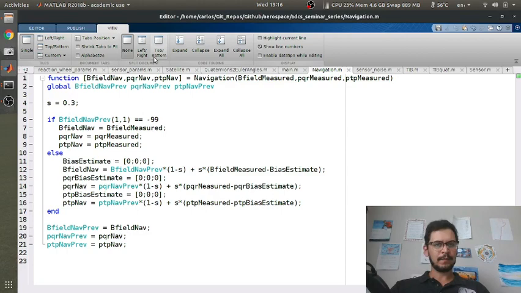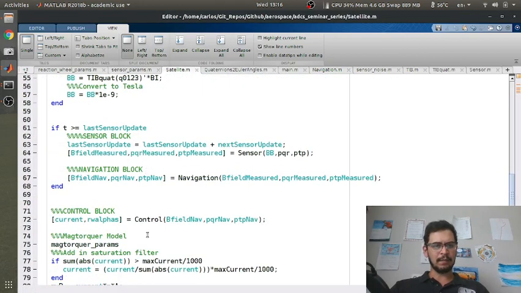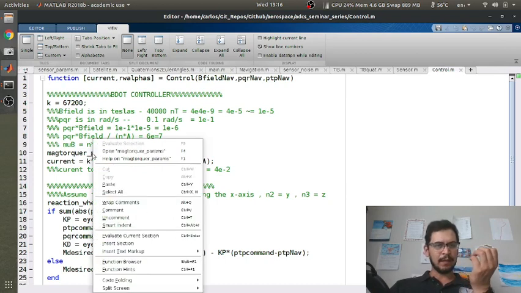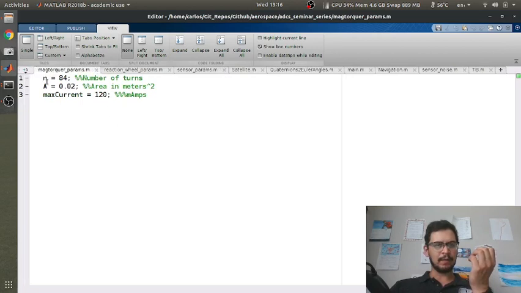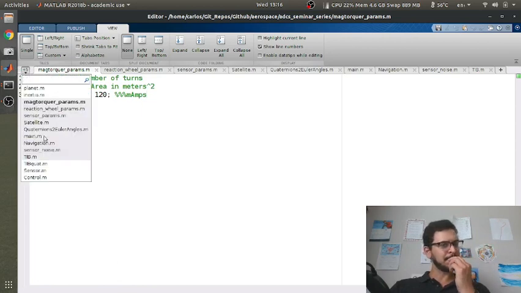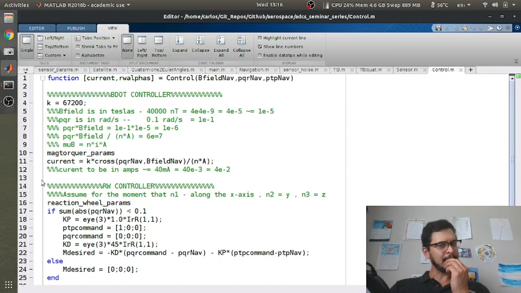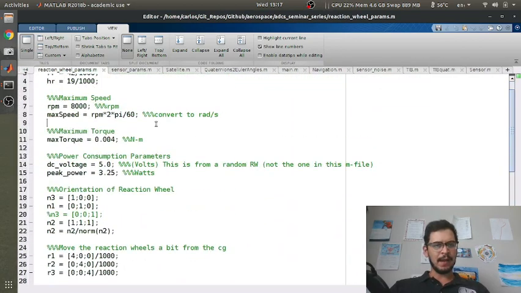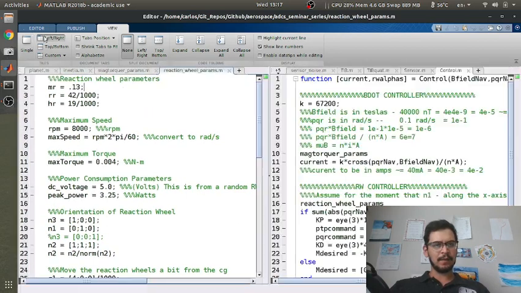Okay, we're cooking. Let's go back to satellite. So that's the navigation block. Now we've got the control block. Let's open up the control block. Yeah, okay, so here's another problem, right? We have magnetorquer params that runs every time. That seems fine, because those are just like three variables or whatever. I think I'm okay with that. Reaction wheel params, what's going on in here? Oh boy, that's a lot of computation. There's no way that's necessary.